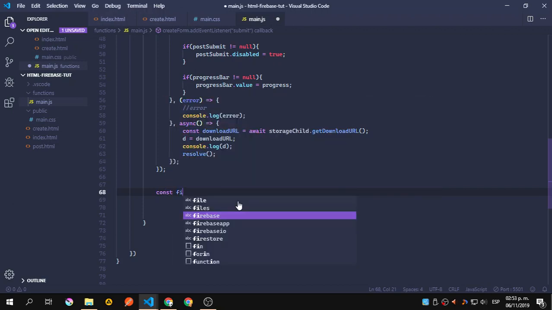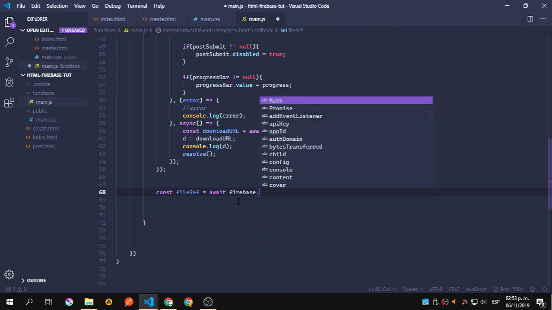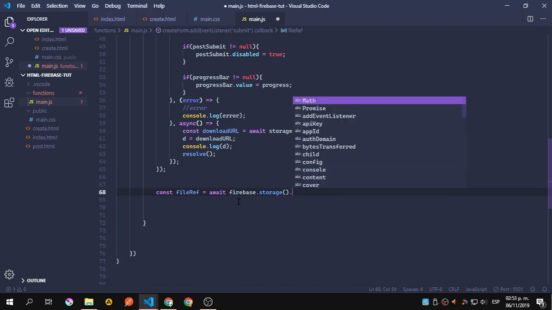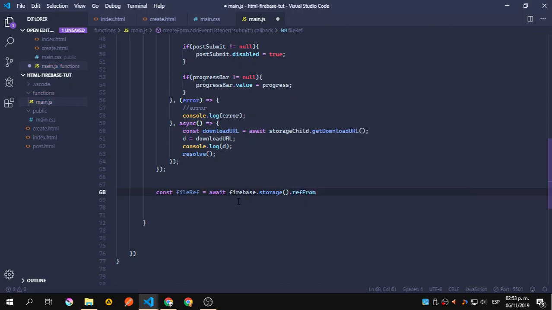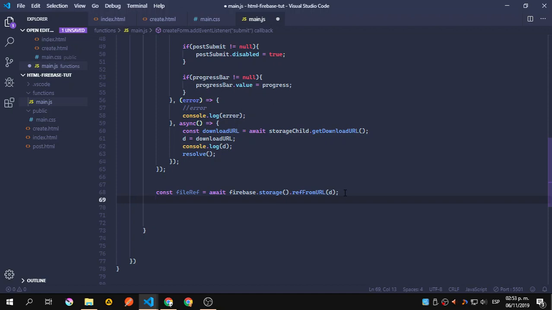So let's say constant fileRef equals await Firebase storage reference from URL. So this is going to download a URL. It's going to be stored inside this D, and we're going to use that to get the reference of the file inside the storage. Okay.